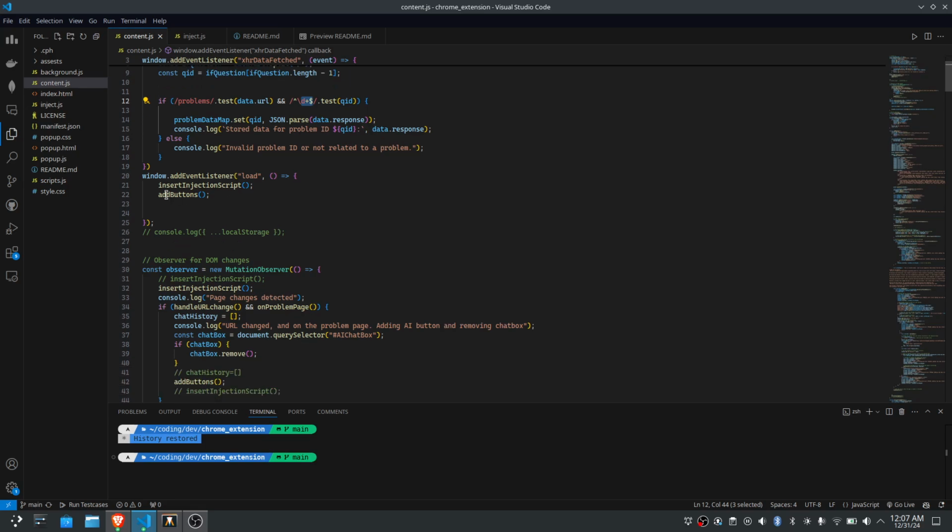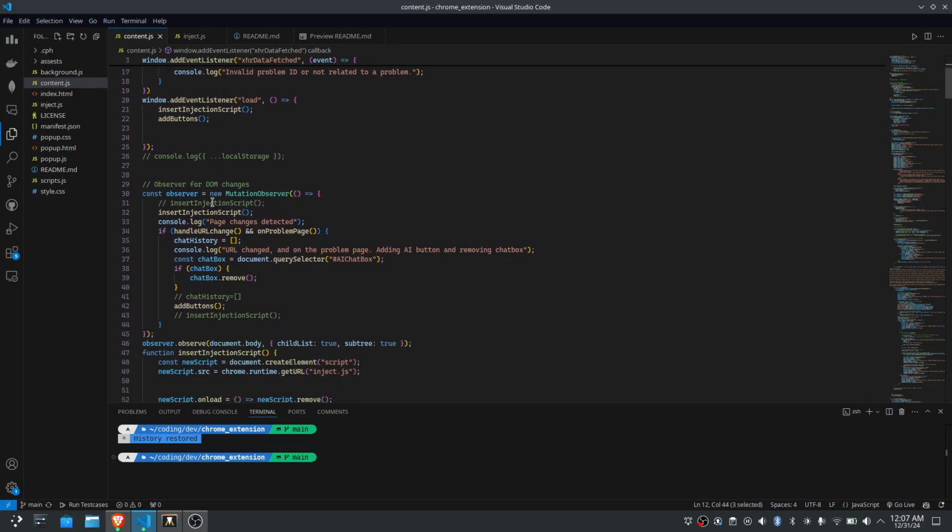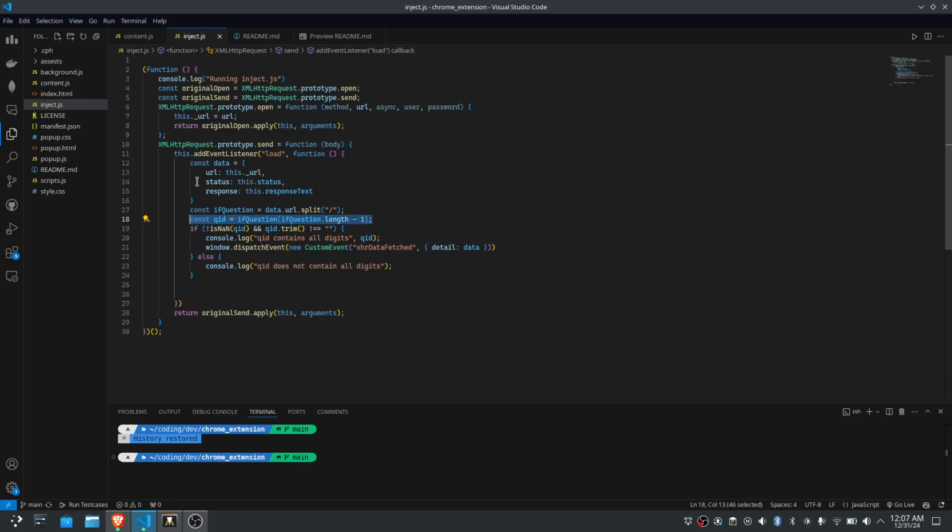Now in this I have added event listener load, index, insert injection script, and add buttons, okay? So here I have added a mutation observer that injects the script whenever there is a change on the page, because I need every type of XHR request to be read. Although if it doesn't match our QID type, it is just not sent to the content.js file, right? As we have added a security check over here.